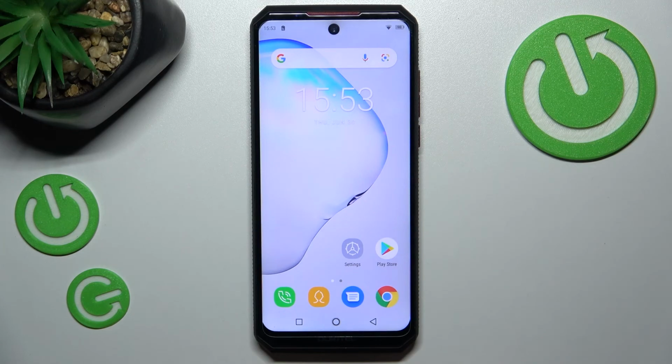So actually this is it. This is how to use secret codes in your Oukitel K13 Pro.